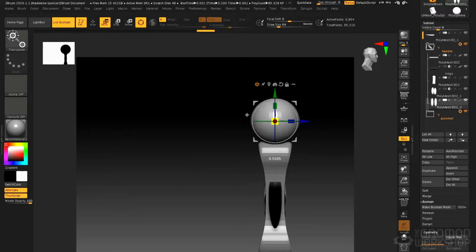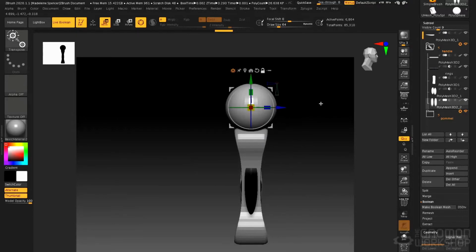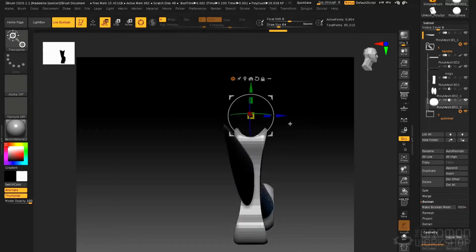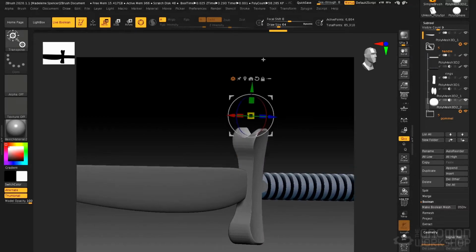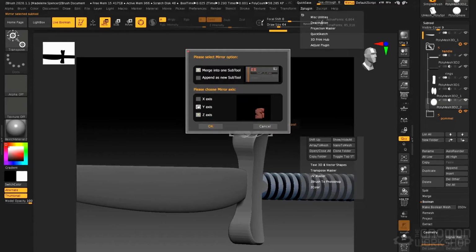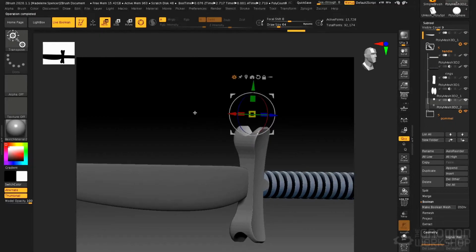Scale it down. And I just want to do a little scallop out of this shape here. So I'm going to make that a subtraction object and then just bring this down. Maybe scale it in like this, just so it makes a little bit of an interesting form there. And then I will go to Z plugin, mirror, and this time I will go along the Y axis. There we go.